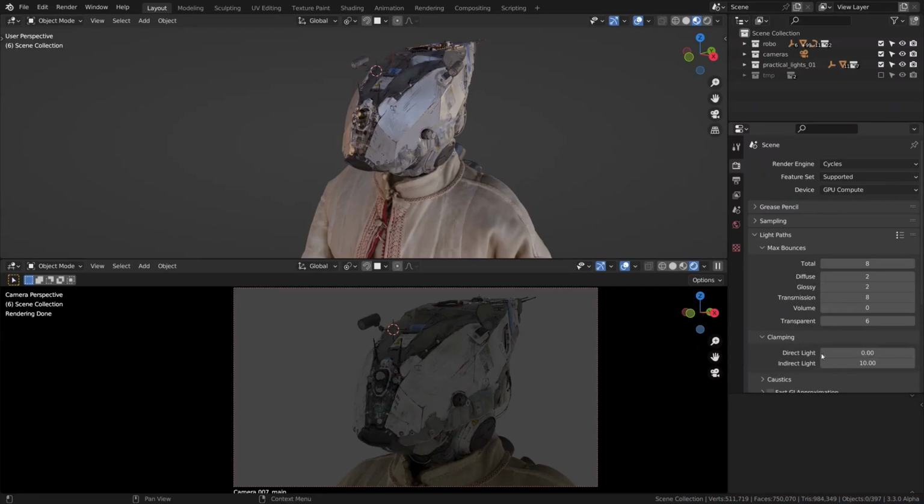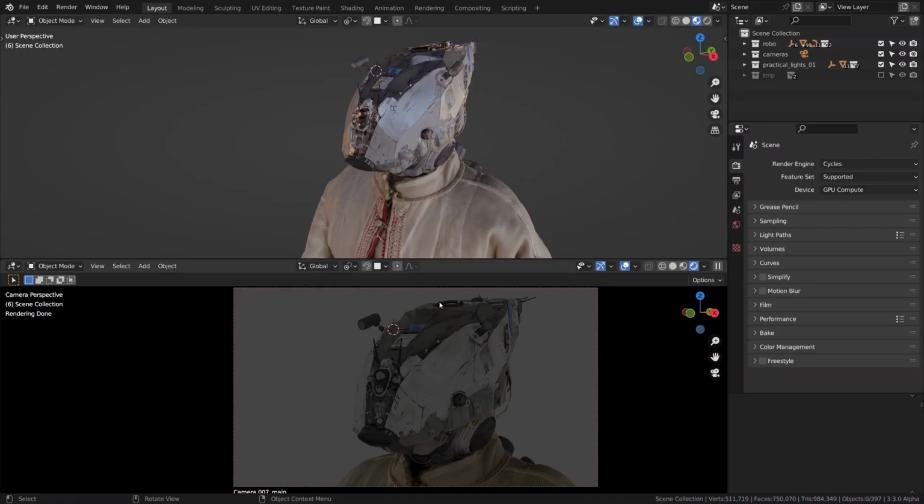And as a matter of my personal superstition, I usually bring up the amount of the indirect light clamping all the way to 30 or 50. You know, I'm so afraid of losing some precious light interactions.